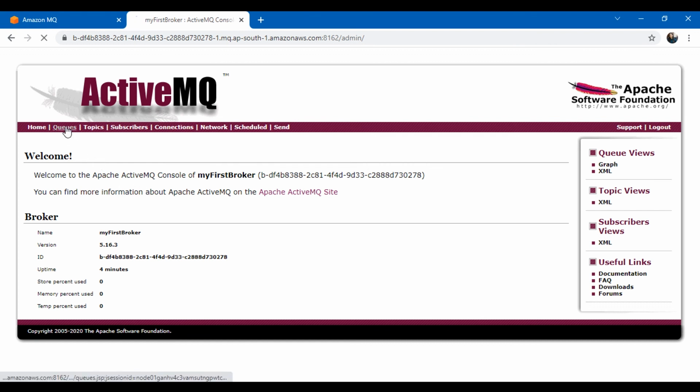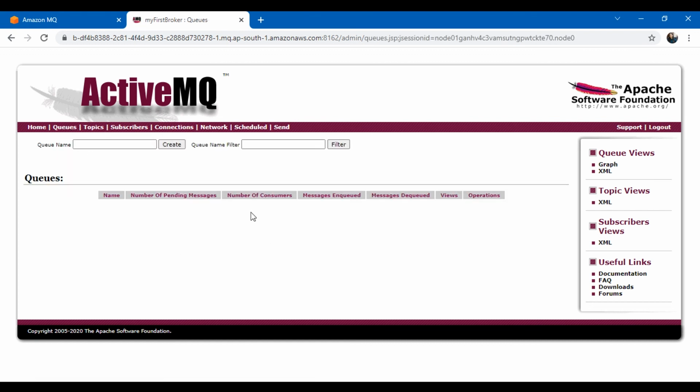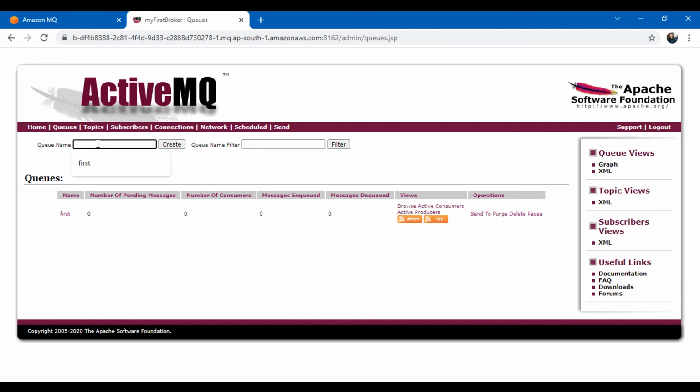So if I go to queues, I'll be getting multiple options for multiple operations that I can perform on the queue. I can create a queue. I can search for the queues that are already there, the number of messages that are pending, the number of consumers, messages that are enqueued, that are dequeued, and any views, operations, whatever I want to do here. So let me create a queue, first queue. Yeah, this name should be fine. Then I click on create. Okay, so the queue will be created. Yes, it is ready.